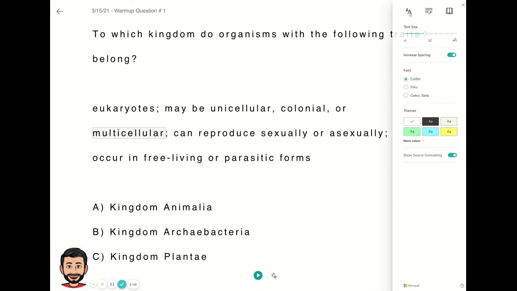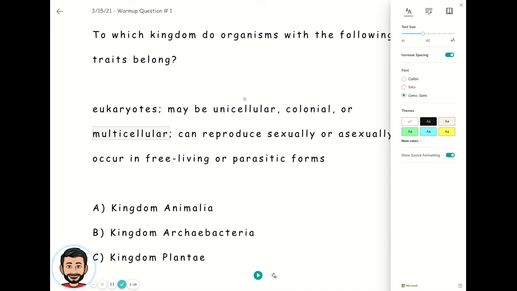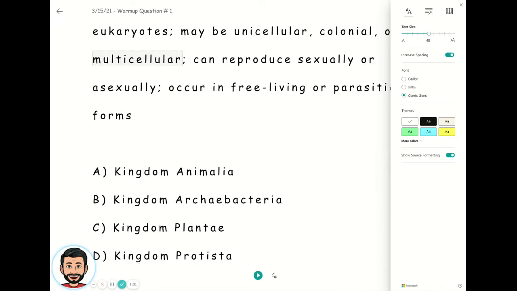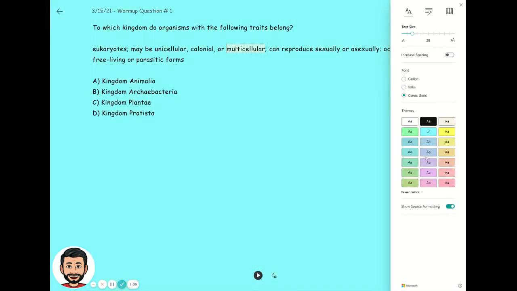But then there are a lot of text preferences options. So Comic Sans actually has been shown to be a really beneficial font for students with dyslexia. So they can change the font. They can change the size of the text. They can decrease the spacing in between each line. They can also go through and they can put on a colored overlay. So these are all the different kinds of accommodations that we give to some of our students that have special needs.